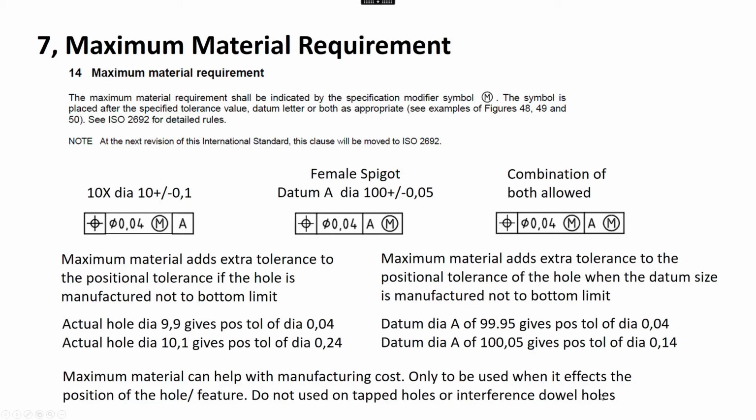And interference dowel holes, it's not the size of the hole in this case that drives the position, it's the size of the dowel that gives you the tolerance. So it shouldn't really be used on interference dowel holes. You can use it on the clearance side for the dowel hole and on clearance holes.